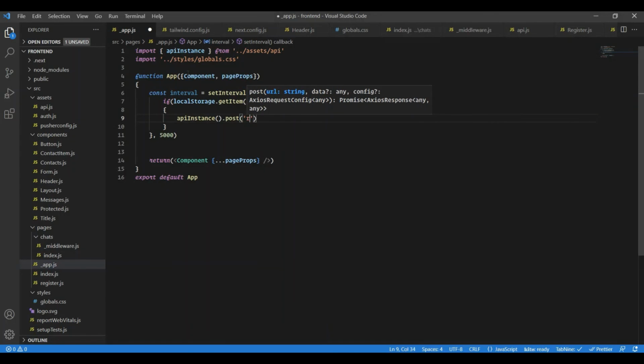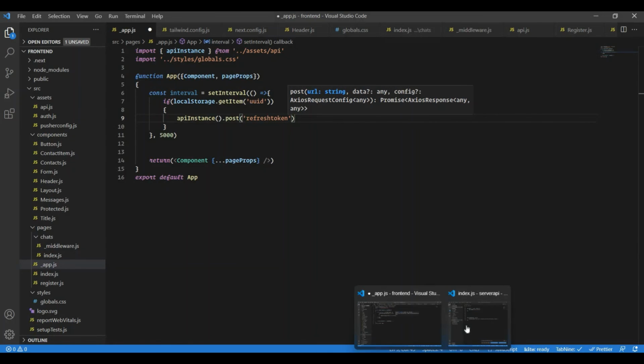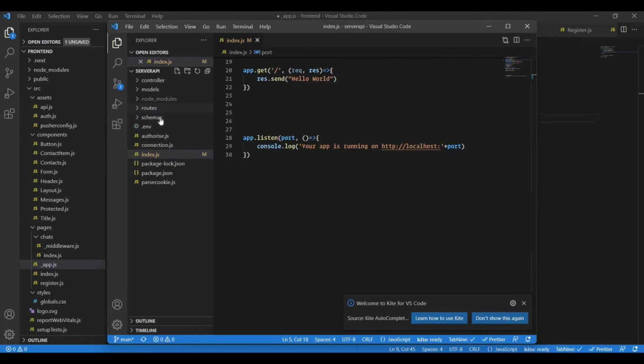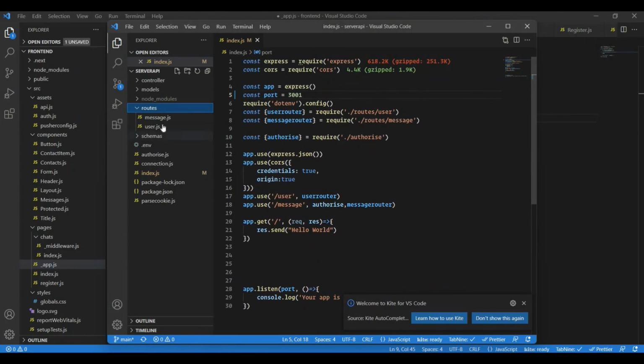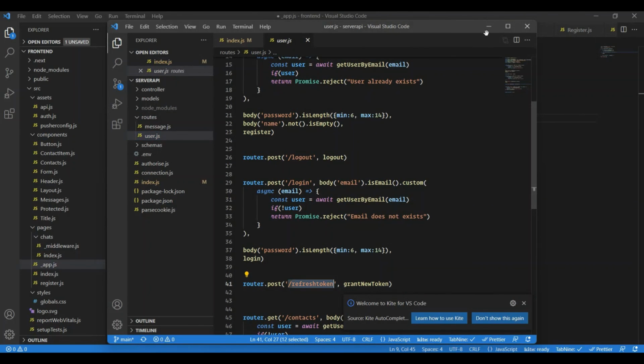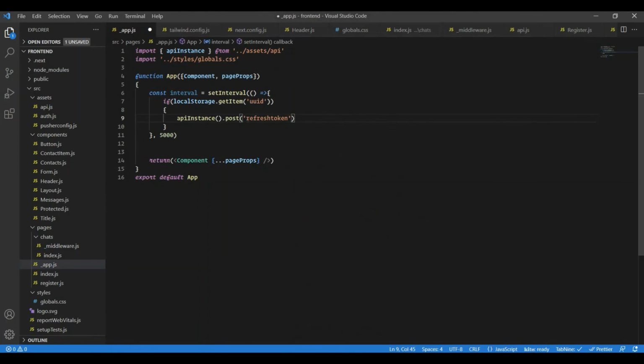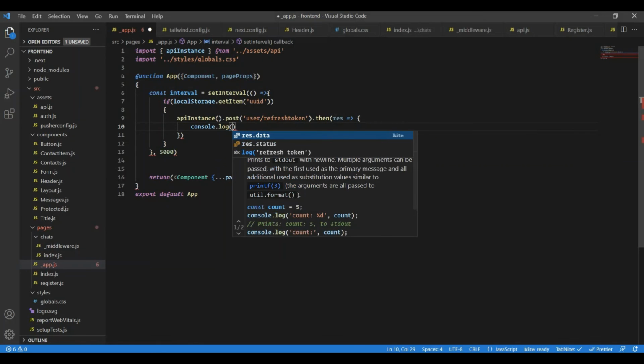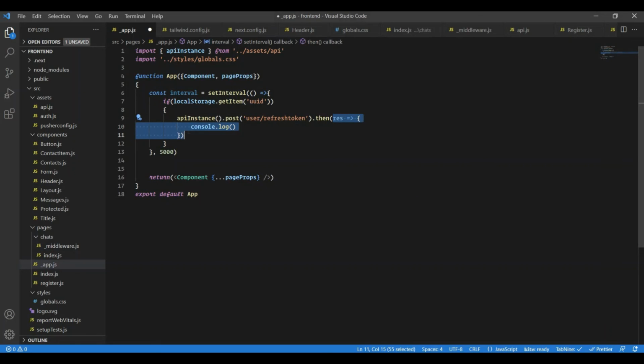Let me see what the route is. Inside our routes, I guess it's user refresh token. Yes, it's user refresh token. So we go back and put here user refresh token, and then handle the response. Whatever response we get, we can either console it or do some extraction. For now, because our server is setting the cookie, we don't have to worry about this, so I'll keep this function blank as it is.